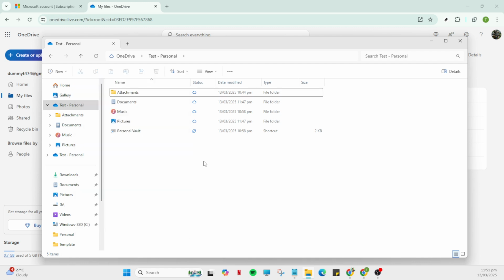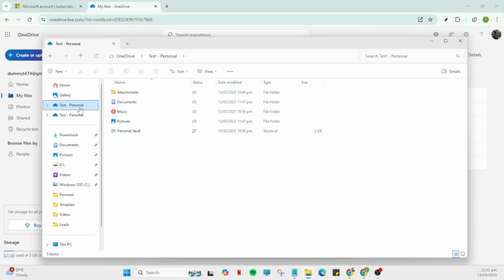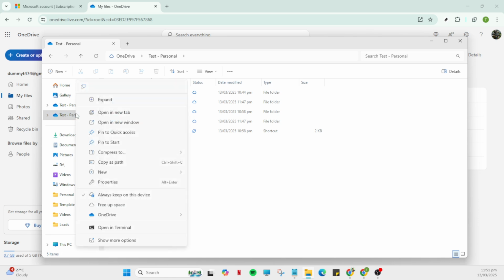Click on your preferred option. Choosing Pin to Taskbar will place the OneDrive icon directly on your taskbar, which is perfect for quick access. On the other hand, Pin to Start will place a tile in your start menu, giving you another quick method to reach OneDrive with just a click.